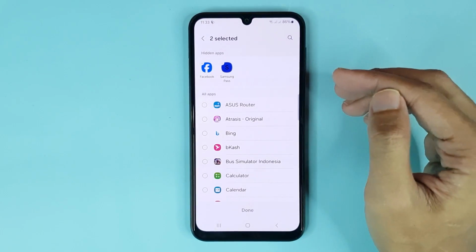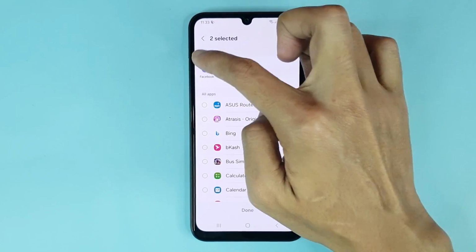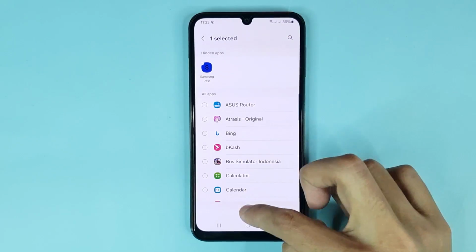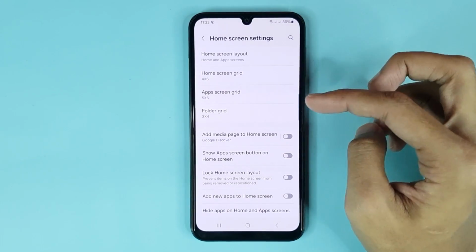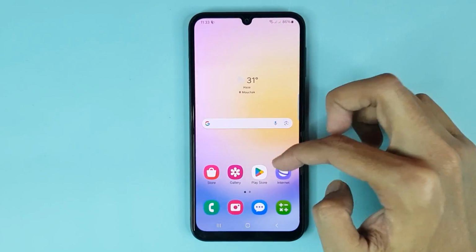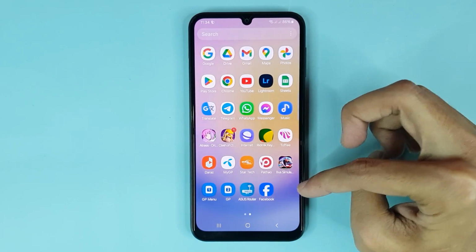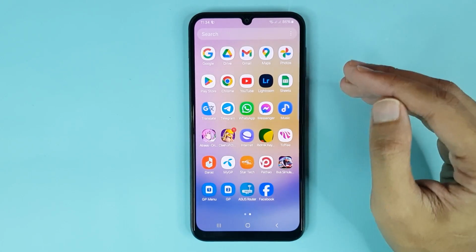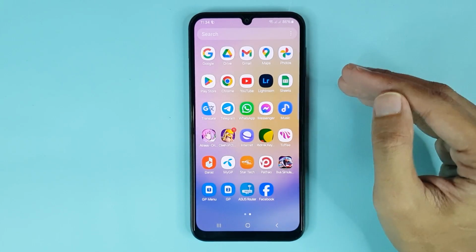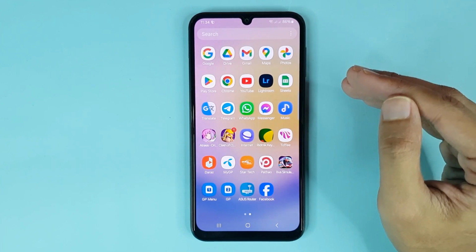Now from here, to unhide Facebook, just tap on this minus icon, then tap on done, and it's done. Now if you go back app screen again, now you can see Facebook is removed from hidden app list. And that is how you can hide apps on home screen and app screen in your Samsung Galaxy A25 phone.